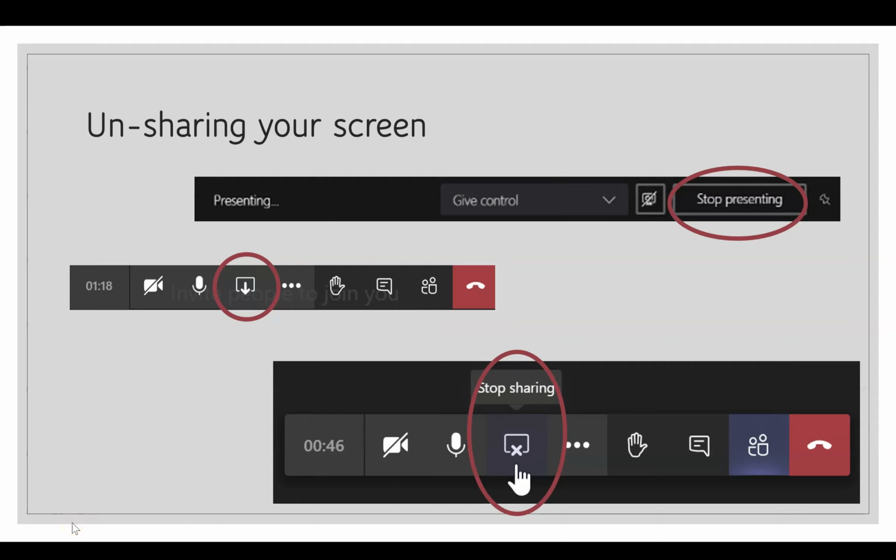And just to be aware, when you're sharing something on your screen, you'll know you're sharing it because there'll be a red border around the edge of your screen while you're sharing it.